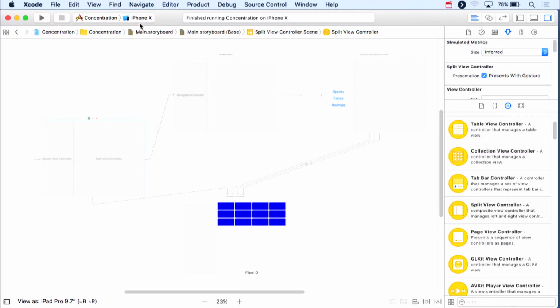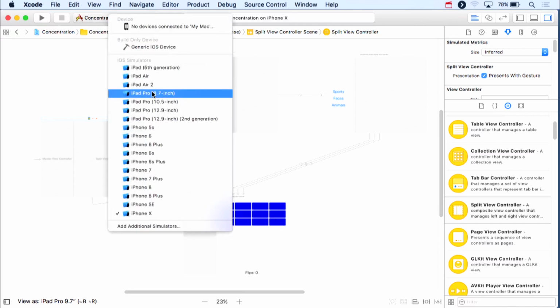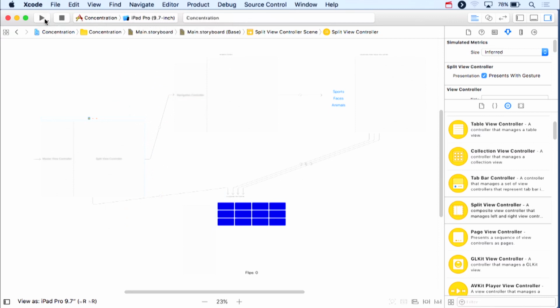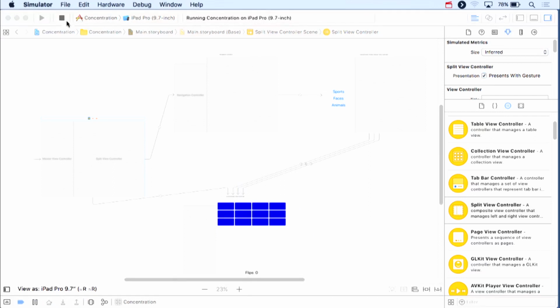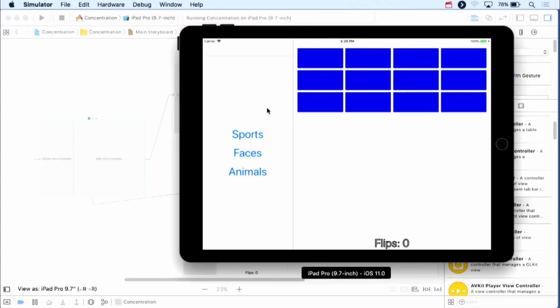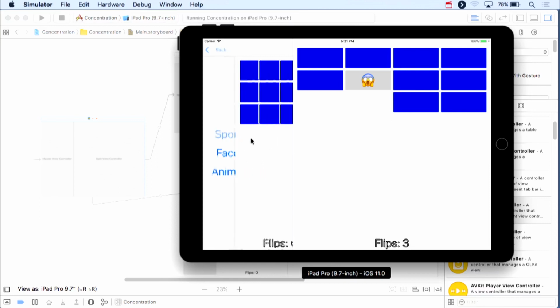So let's just run on an iPad and see if this works on iPad. We put it in a split view. Let's just try it. Let's see what's going on here. Okay, so here's my iPad. Woohoo! It looks like it's working, right? We got our master on the left. We got our game here on the right. Okay, looking good. Let's go ahead and choose a theme.